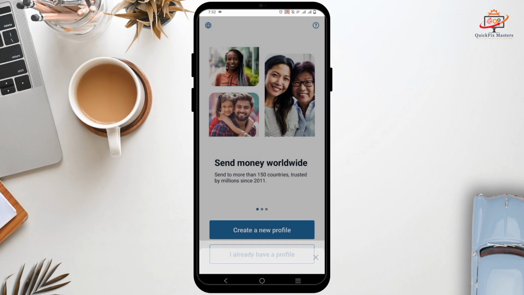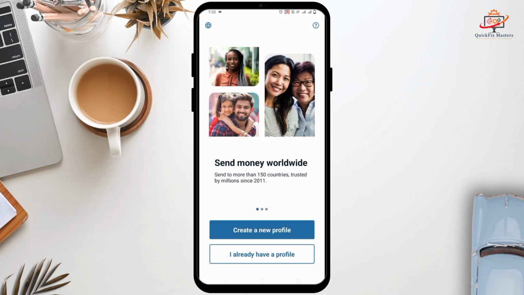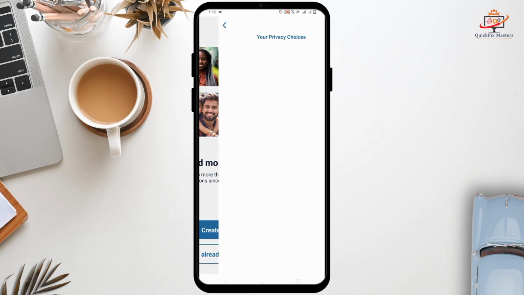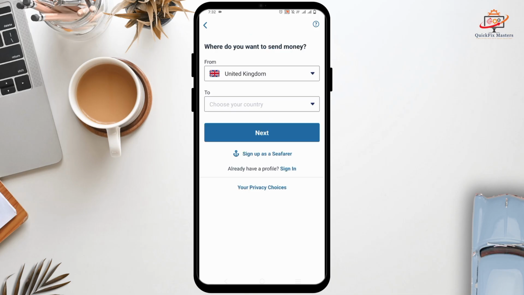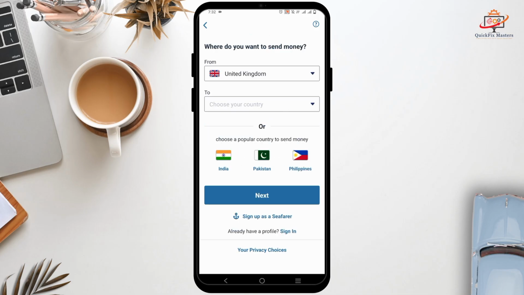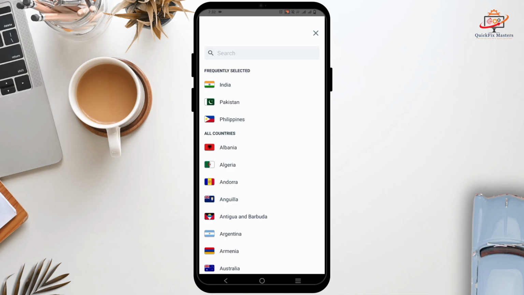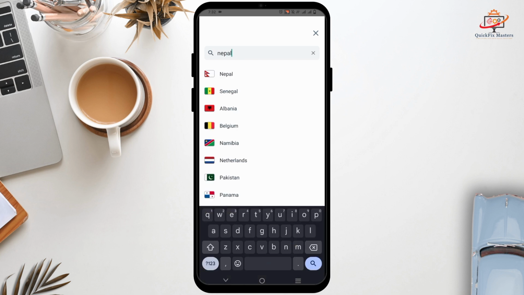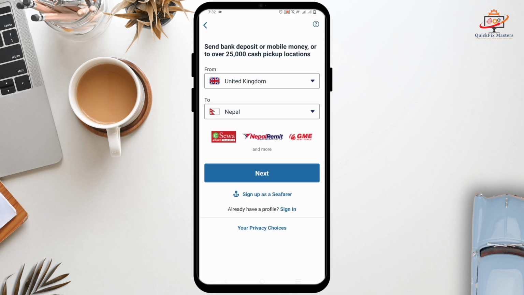First and foremost, choose your language for Remitly. If you already have an account, tap on I already have a profile. For a new profile, click on create a new profile. Now choose the country from where you want to send the money and to where you want to send the money. Once that is done, tap on the next button.